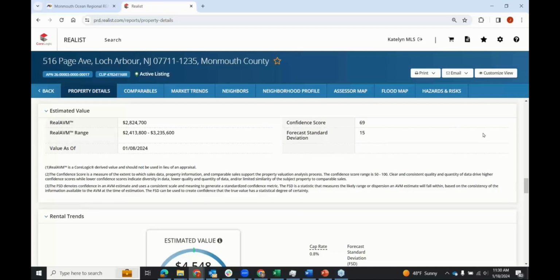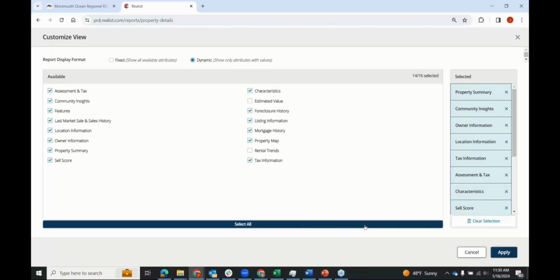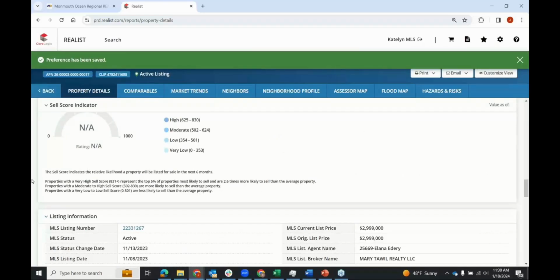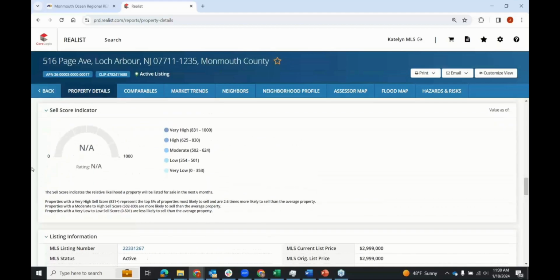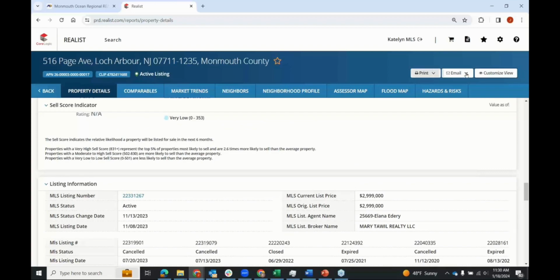So I do want to point out that you can customize any and all reports that I'm about to show you in Realist using the Customize View button. So if you don't want that estimated value to show up, or if you don't want those rental trends to show up, just uncheck them in that Customize View section, hit Apply, and then notice that those two sections of this report have now gone away. So they're gone. We go from sales score indicator right down here to listing information. And now when you print this out, when you email this report, it will not have that section on it anymore.